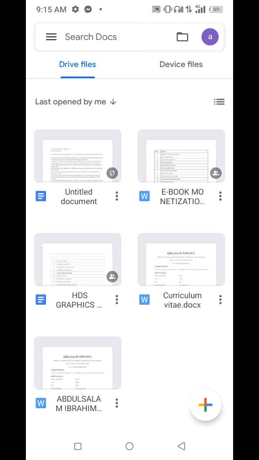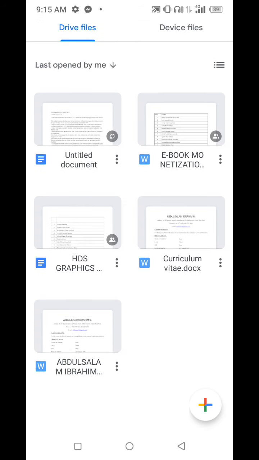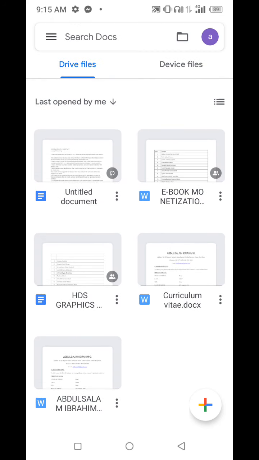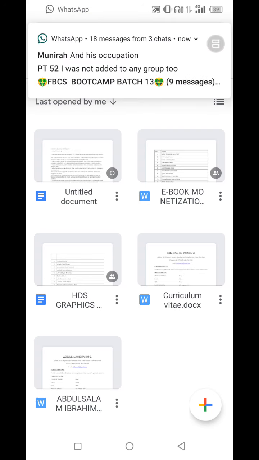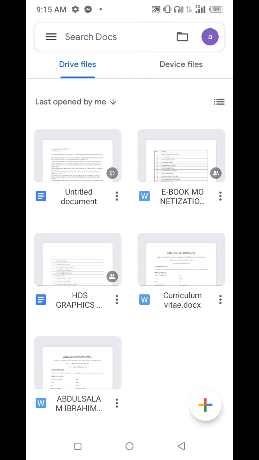So this is my Google document. See, there are a host of documents here because I use it frequently. So these are some of the documents here. If you are just entering your own Google Docs for the first time, then this place might be completely empty. So when you enter your Google Docs, this is the homepage of the Google Docs.